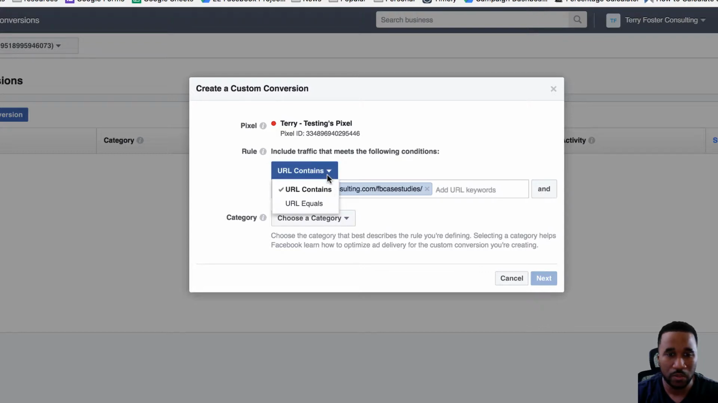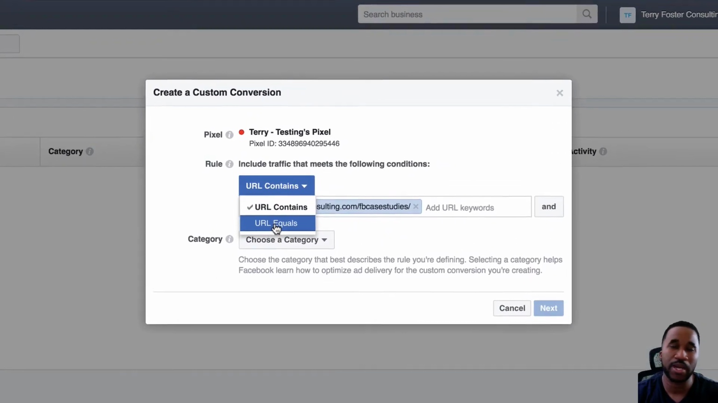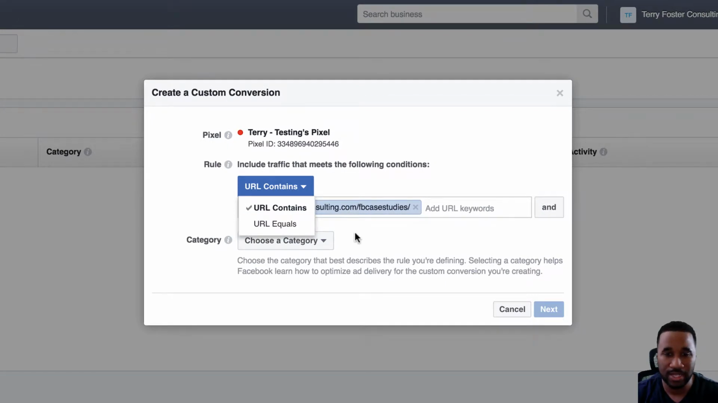So that tells it when the URL contains this, I'm going to give it a specific name category. And there's also URL equals, so I could have selected that too, but I prefer to do URL contains, just because sometimes this could be HTTP, it could be HTTPS. It just gives you more leniency if you put URL contains.